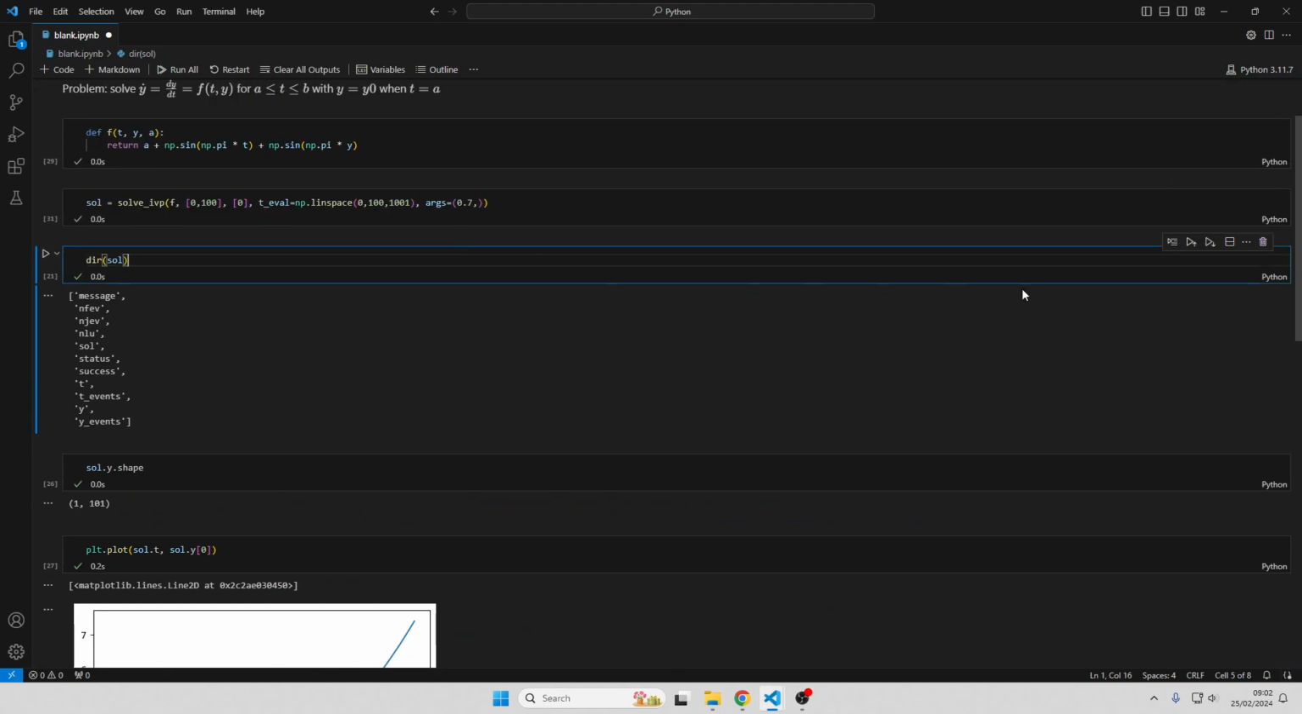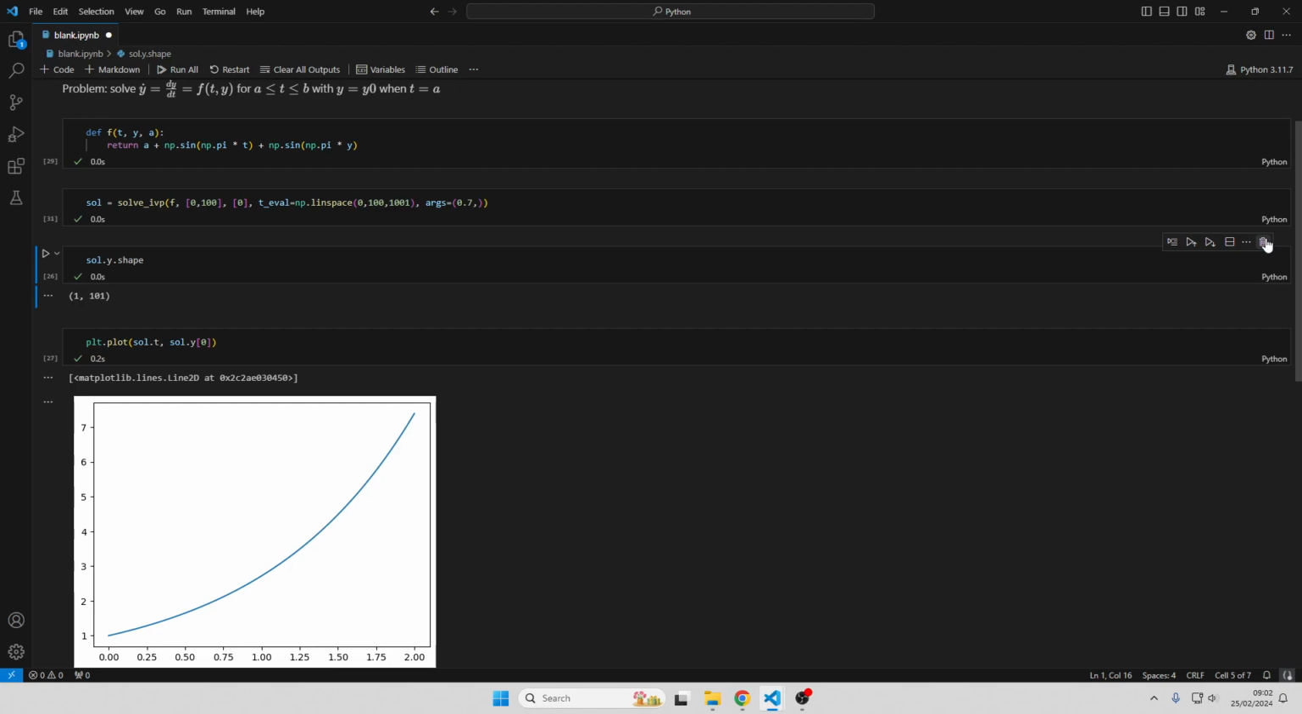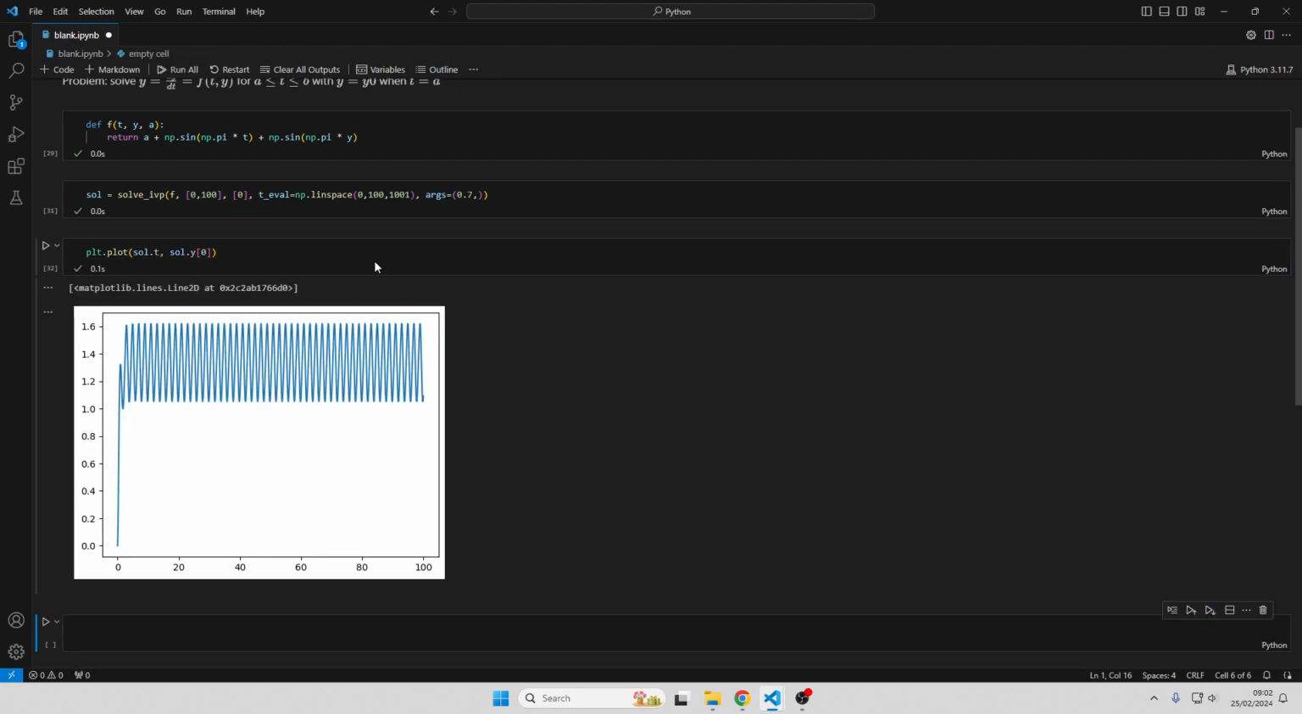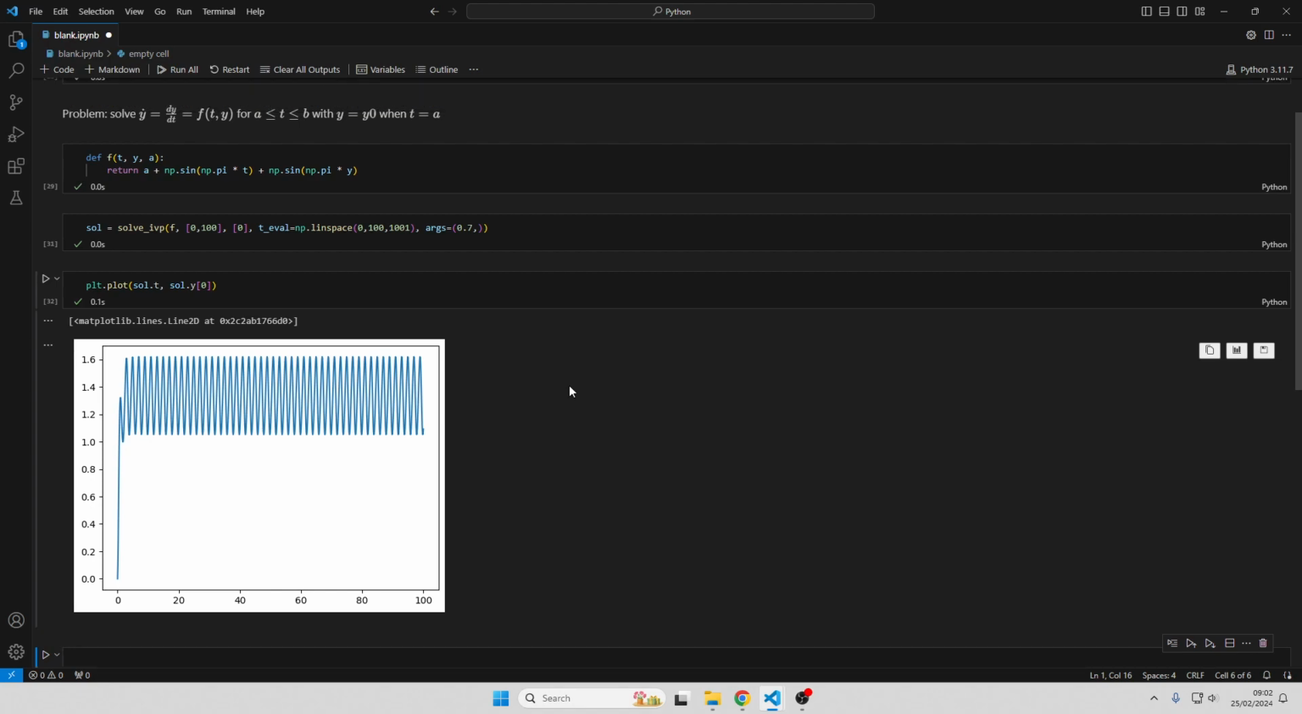Okay, let's plot it. So that's a slightly strange function. In fact, you get some more things. We'd like to plot this. That was a particular value, 0.7, we took for a. I'd like to show you how it changes when we change the value of a.